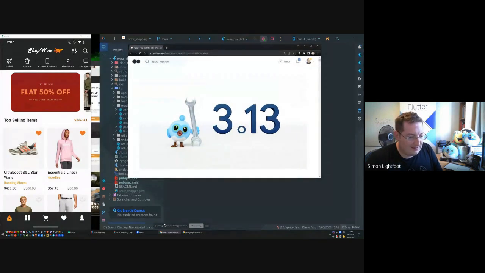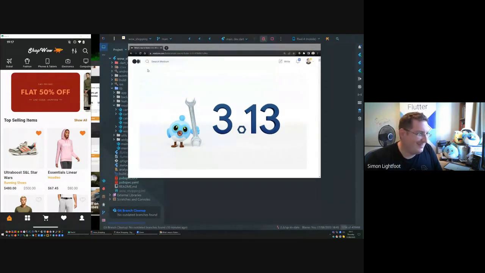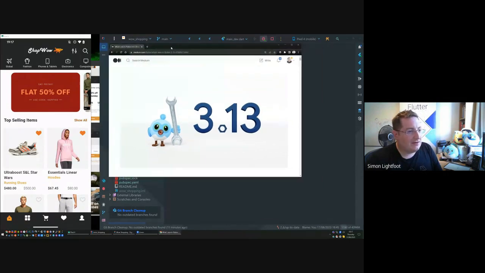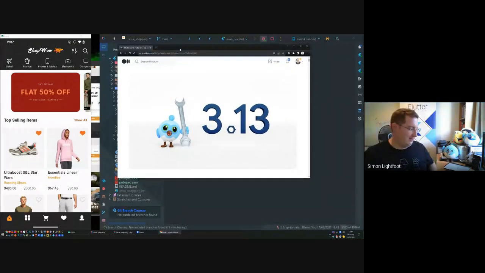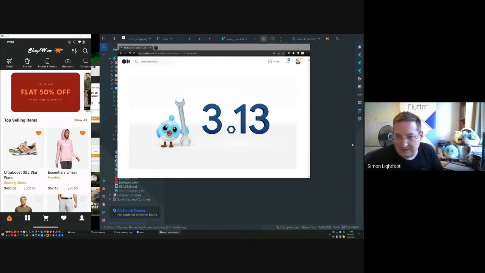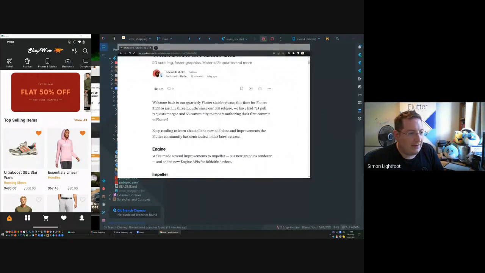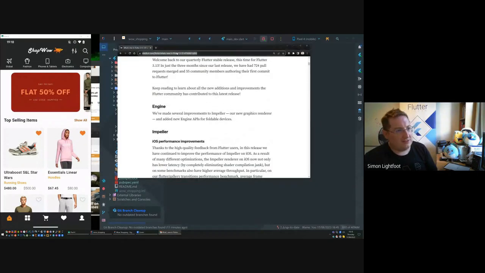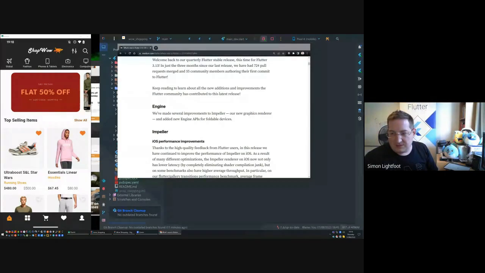So I've had time now to upgrade. So let's just talk a bit about 3.13 and what's come up in this, and then we can see maybe how we can apply some of this to the Wow Shopping app. So I won't go through the article. I'll post the article link in the chat here so that people can spend some time looking at some of this stuff.